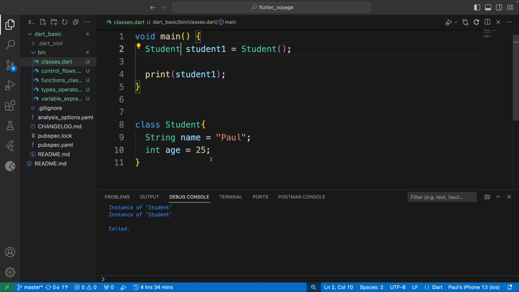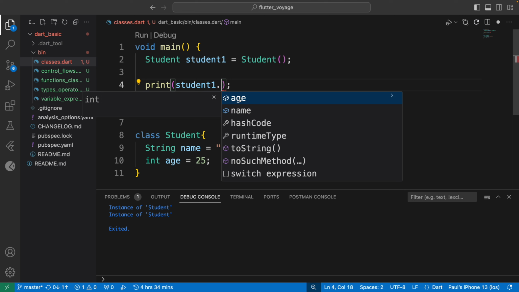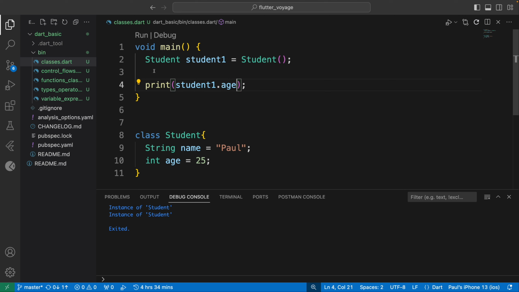So now, how do we access the properties in a class or variables in a class? For example, you can do dot, and then you can see that we have age and name, right? And if I print age of this student one, you can see it's 25. If I print name of this student, you can see it's Paul.